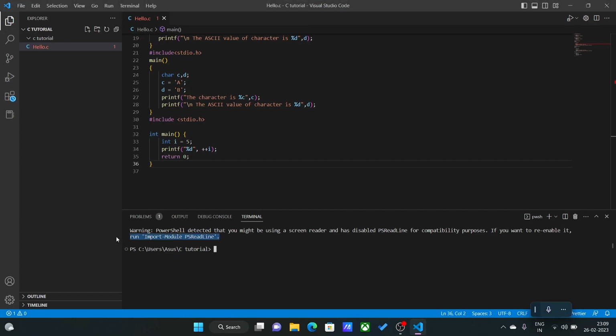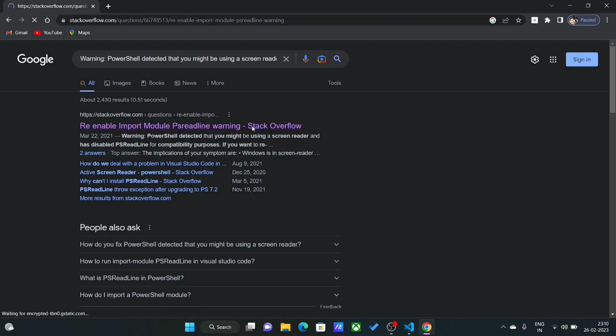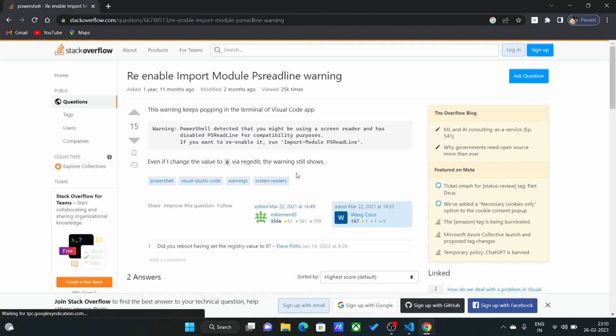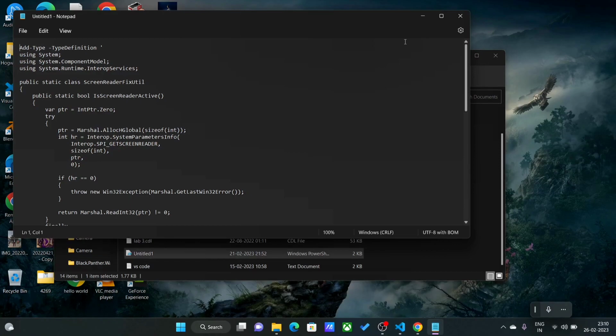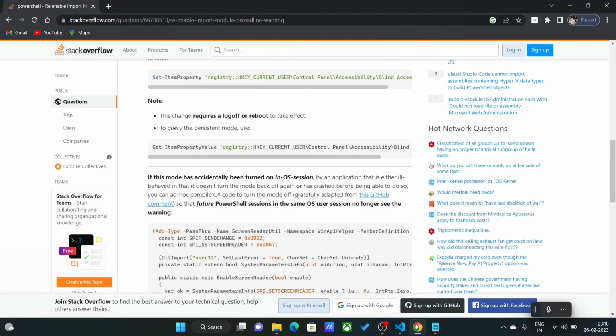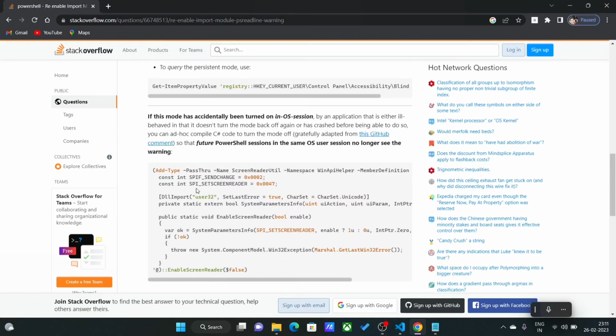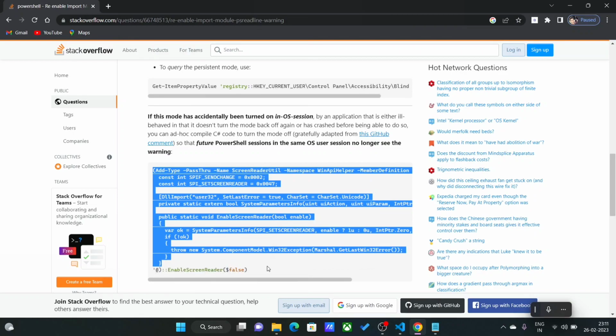First of all, copy this warning and paste it on Google and hit enter. Open the first tab. Now, as you can see, I have saved this code in my notepad to store and save, or I will give you the link in the description. You can hit directly. Now you should follow the code from beginning to end and copy it.